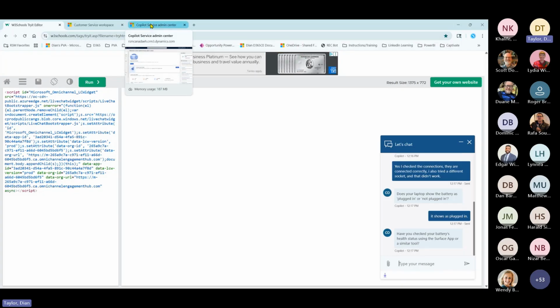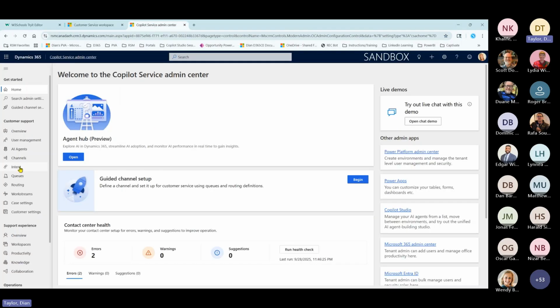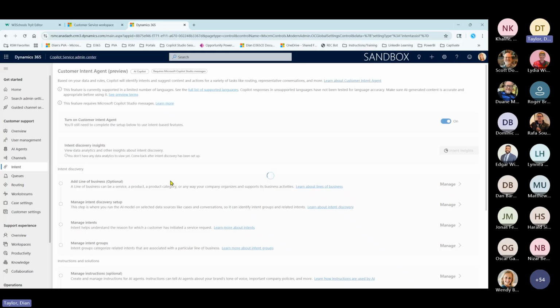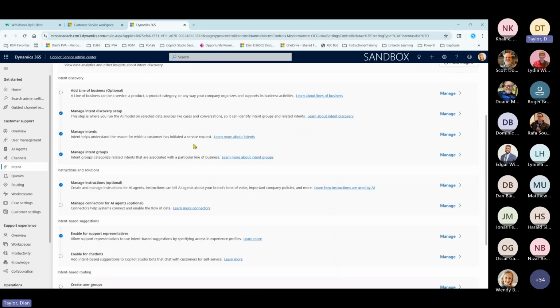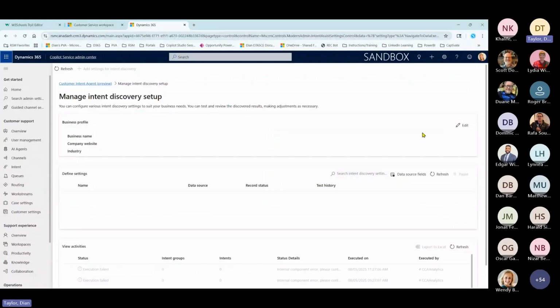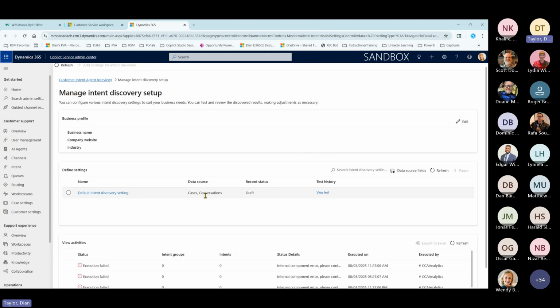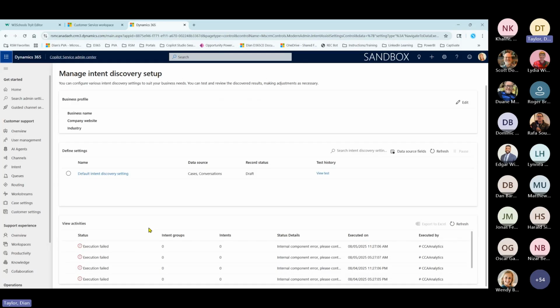If you go to the Copilot Service Admin Center, you're going to see an area here that says intent. If you click on that, you can see this is the customer intent agent setup, which is currently in preview. Again, I did an article and a video on this where I walk you through all of those things step by step. But basically, first you are going to manage your intent discovery setup. This is what I was saying earlier, right? It's going to look at historical data from cases and conversations. This is how you can pick what you want it to do. You can see here execution failed, but it actually did run.